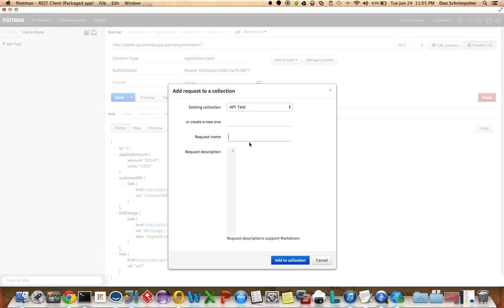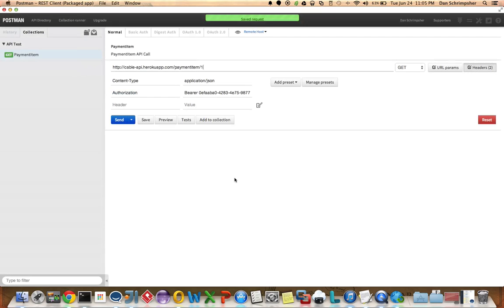You can have more than one collection open at the same time. And we're going to call this payment item. And you can put in a description, payment item API call. And click add to collection. And now our payment item is inside of the collection.